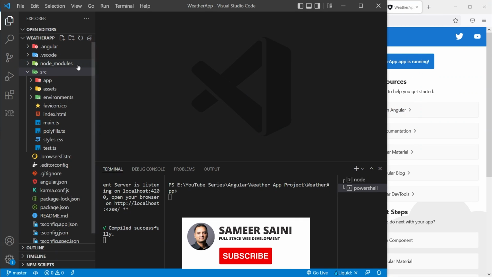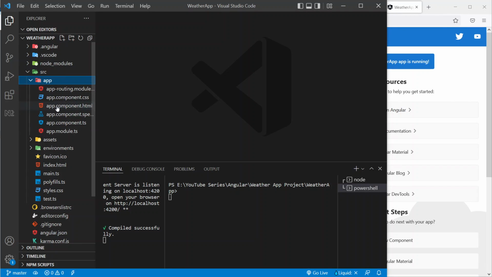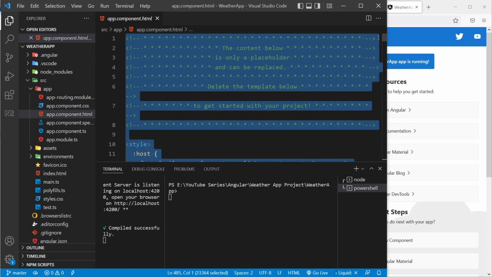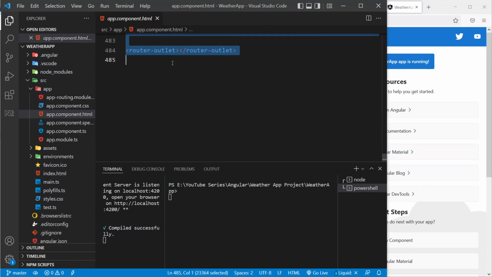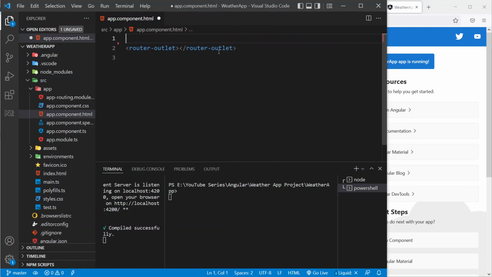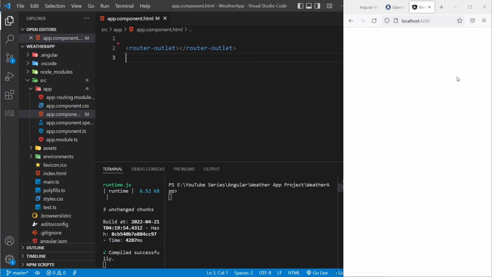We will come back to our Visual Studio Code and clean up our starter file. So I will come to app, and inside the app.component.html, I will delete everything and I will keep the last line, which is the router outlet, so that if we want to add any routes later on to our application, we can make use of this. We have cleaned our application and you can see we have a blank slate.